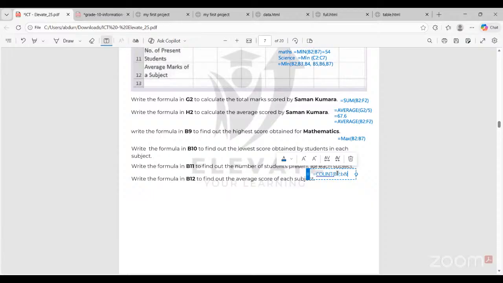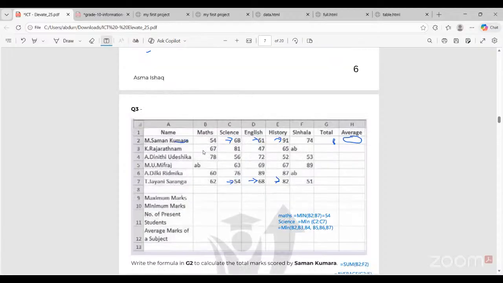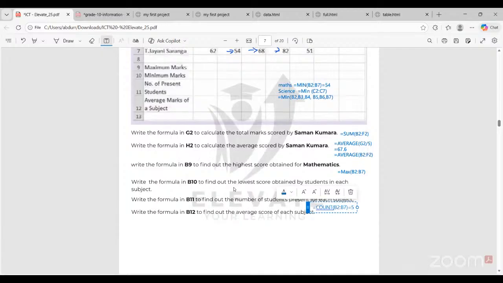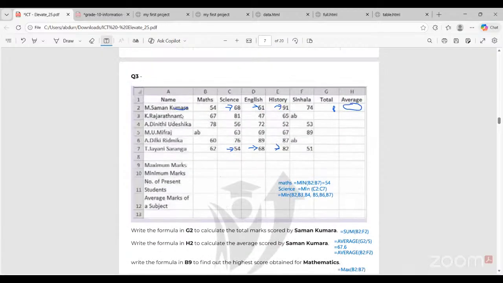So when you give this formula to Excel, it will give you the value 5. Although there are six people's names in here, only 5 people have sat for the exam and they have got marks. In here, the fifth person, Mif Raj, is absent.